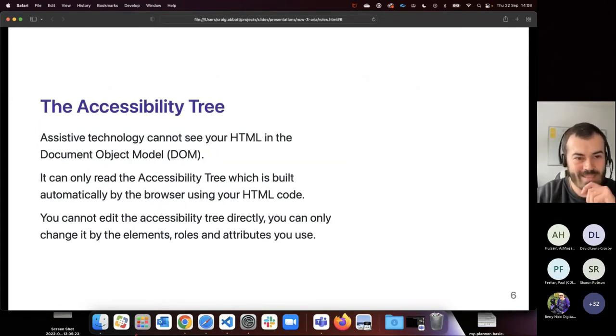So I briefly mentioned the accessibility tree. Assistive technology, contrary to popular belief, cannot actually see the HTML in your page. It can't see the DOM or the document object model. It can only read the accessibility tree, and the accessibility tree is built automatically by the browser using your HTML code. So you can't edit the accessibility tree directly. You can only affect it by changing the elements, roles, or the attributes that you use in your HTML.